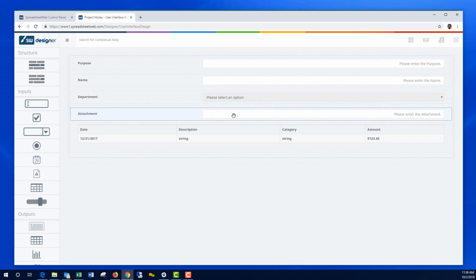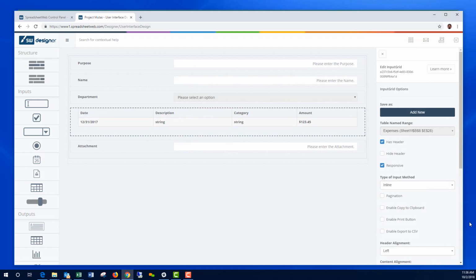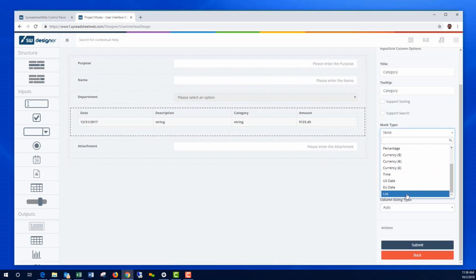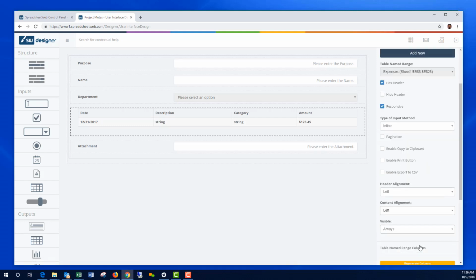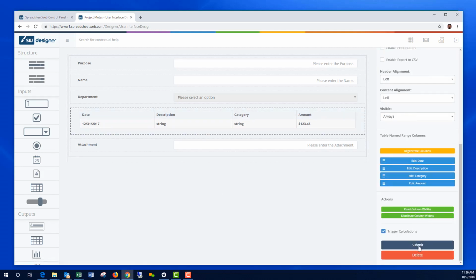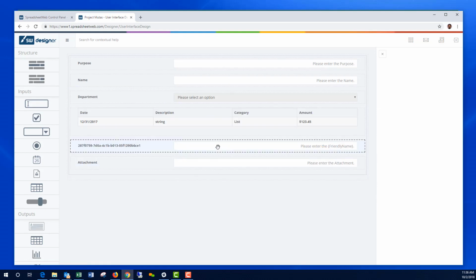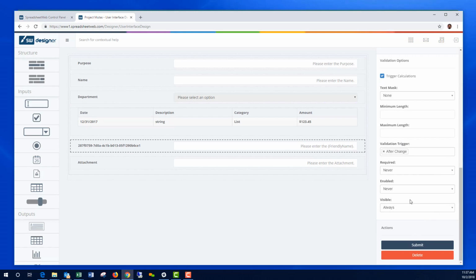And here is our data grid. So let's make sure everything is in its place. As you can see, we have the date, description, category, and amount fields. Remember, we made the category a drop-down in our Excel file, so let's change its mask type to list and choose the named range we associated with the category field. Also, let's add the total field here and choose the named range.